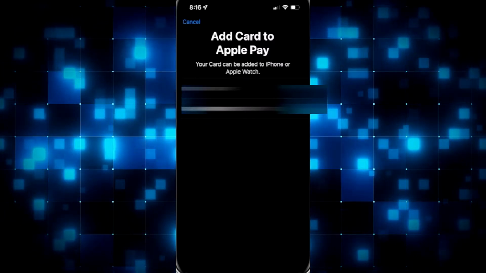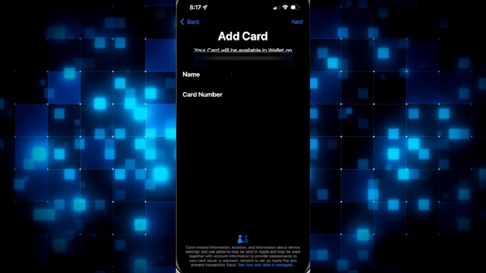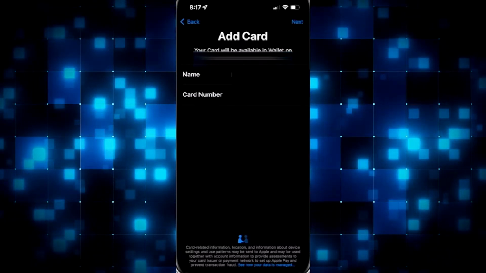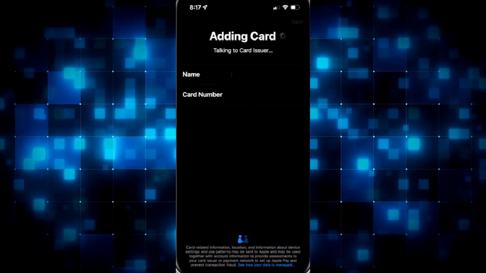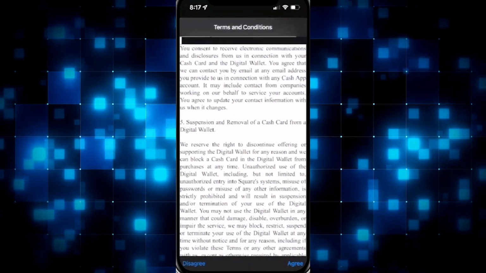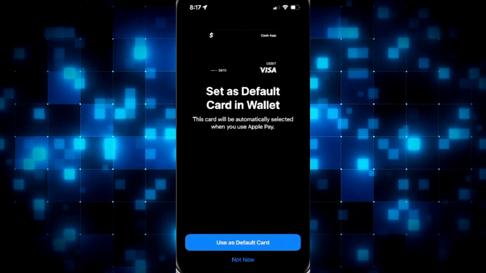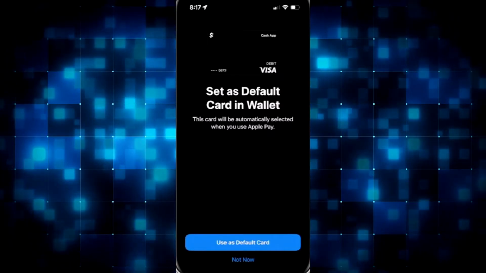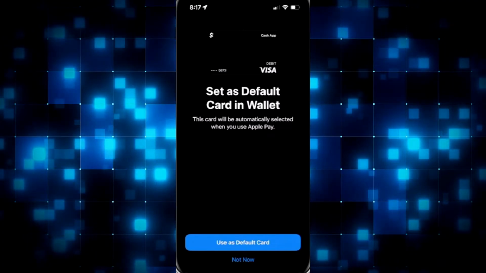Go ahead and proceed forward by tapping on your device, and then you will simply need to enter your name for verification as well as your Cash App card number. Go ahead and type in both of these and you can read through the terms and conditions and tap on the agree button. Once you do this, you have the option to set this as your default card within your wallet. You can tap on the Use as Default option or the Not Now button based on your preference.